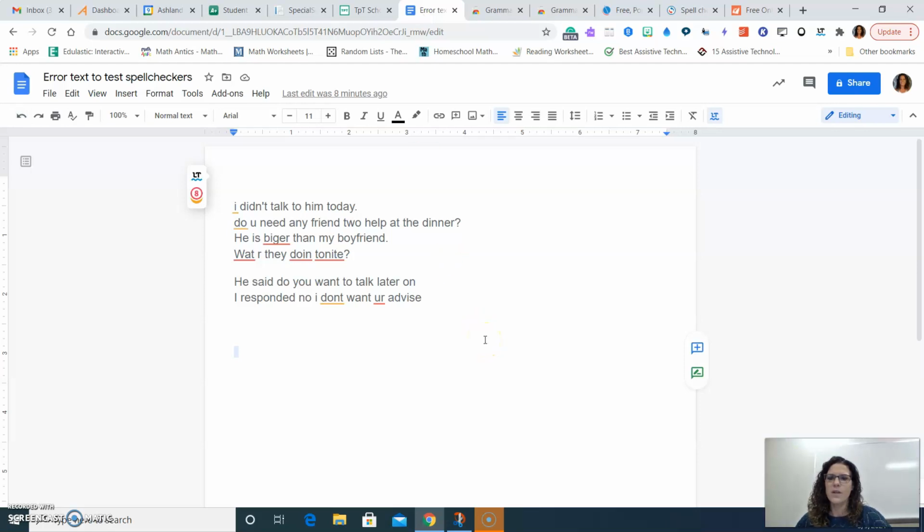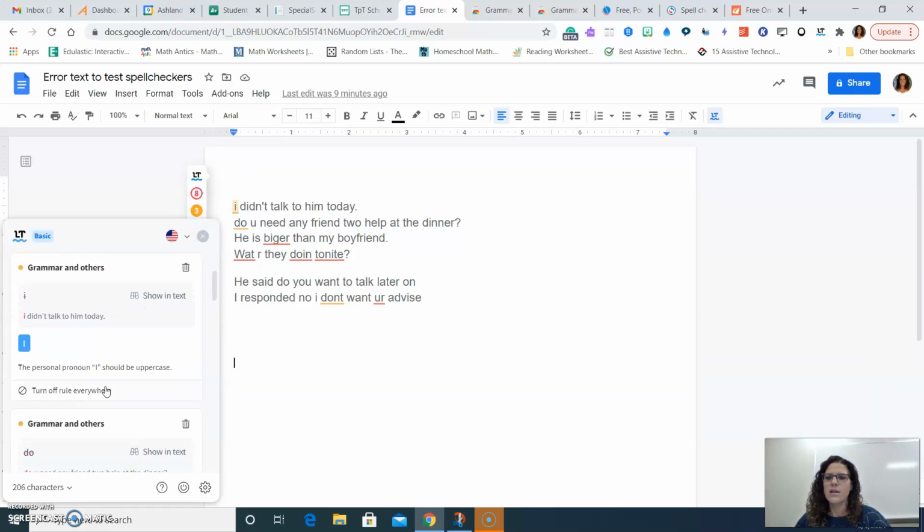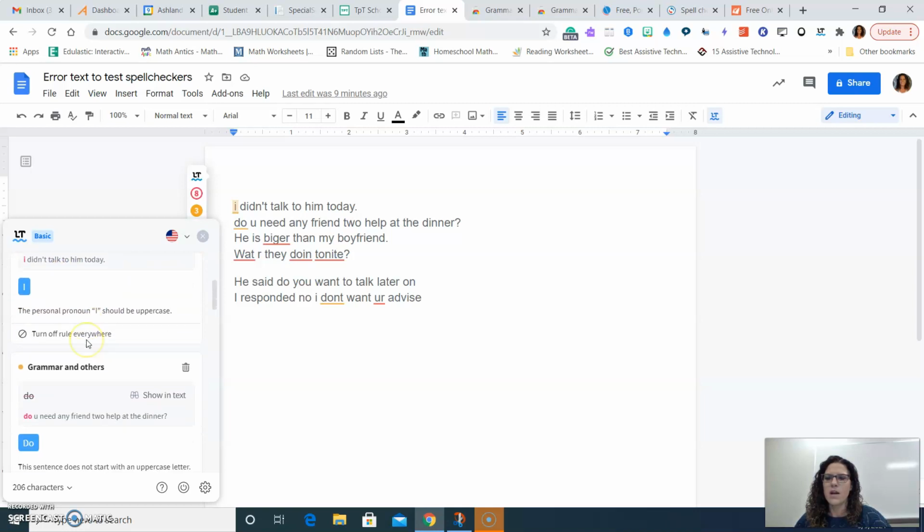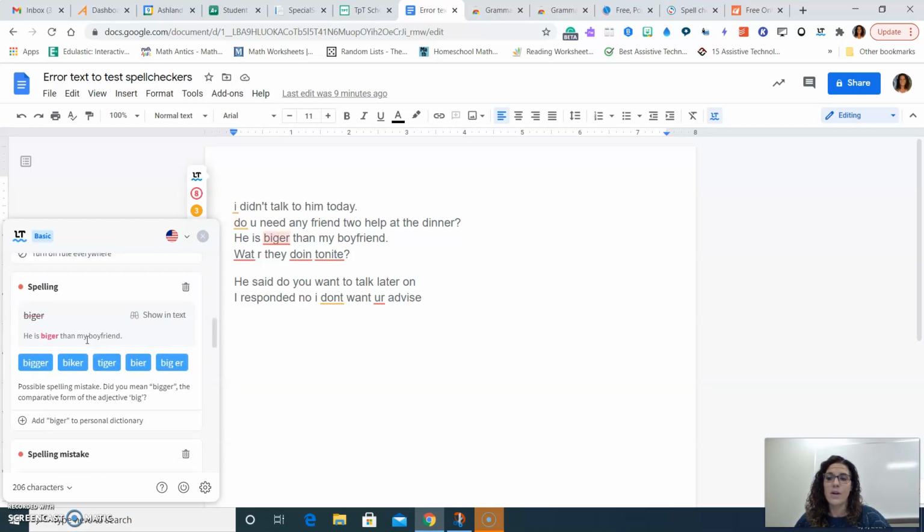Okay, so I'm going to show you this. I have a Google Doc with something that has a lot of errors in it. I'm going to copy that real quick so I can fix it. But right here you can see the LanguageTool popped up. It has a lot of things that it's going to suggest, and I can just fix it from here. And it's a lot like what Grammarly does.